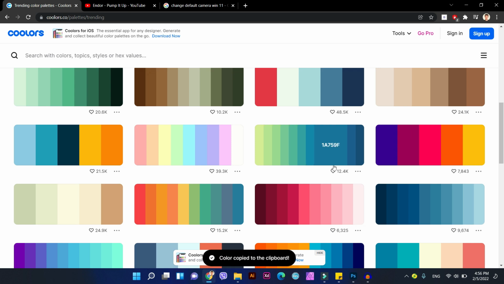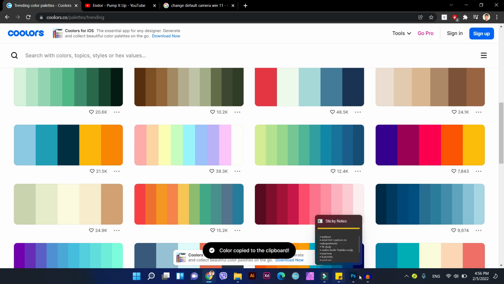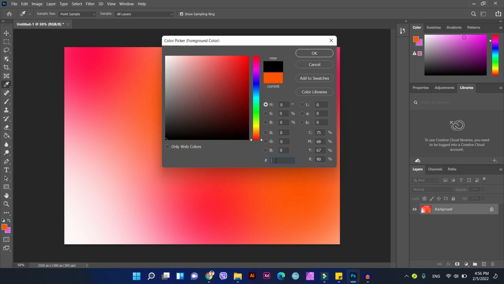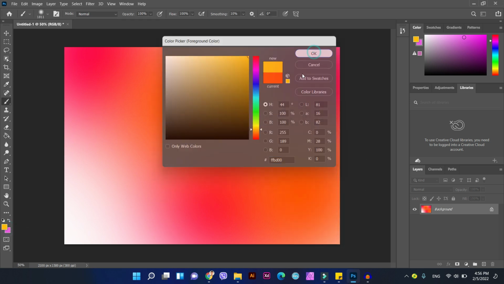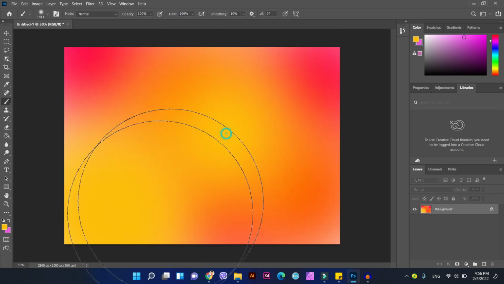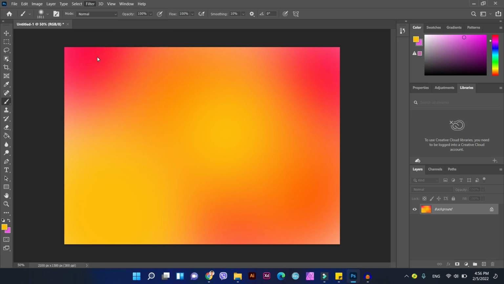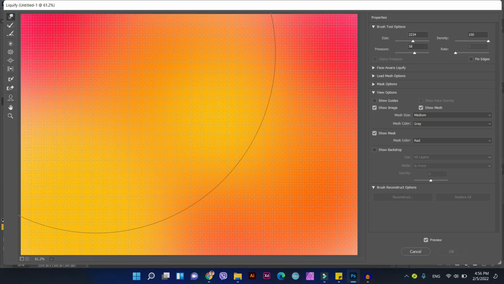And yellow. And then go to filter and choose liquify. And here we're going to change a little bit.